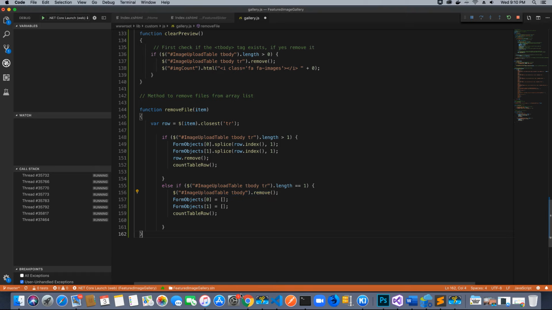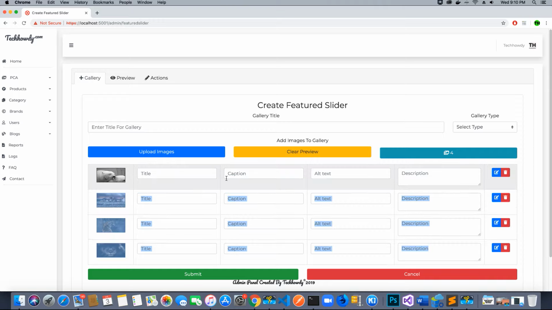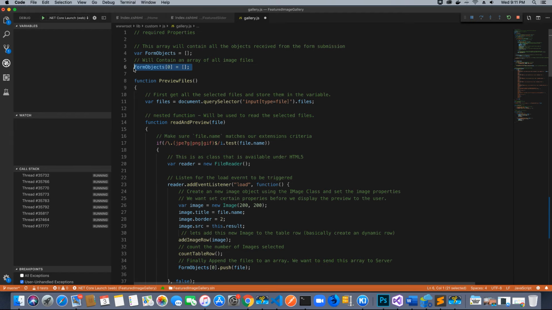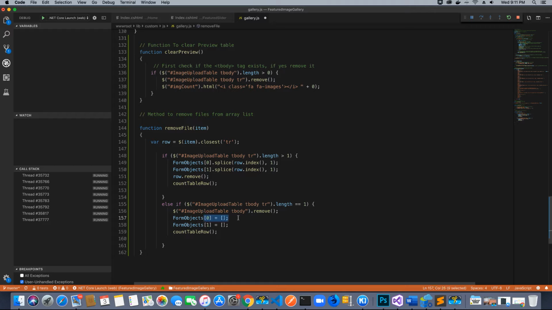So if I go back to the application, if I delete 1, 2, 3, and then I have only one row left, and I click on this row, I'm checking if there is at least one row, which means if the value is equal to 1, then this block of code will execute, where we are going to set the value of the entire form objects 0 array to an empty array. So we'll delete the entire objects, the elements inside the array. Now form objects 1, you can ignore this at the moment because we have not yet created this.